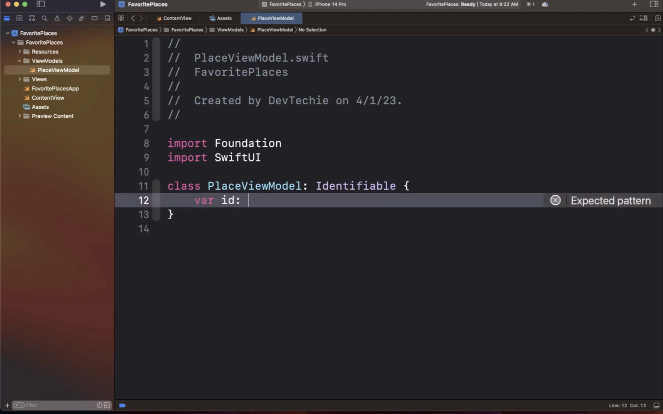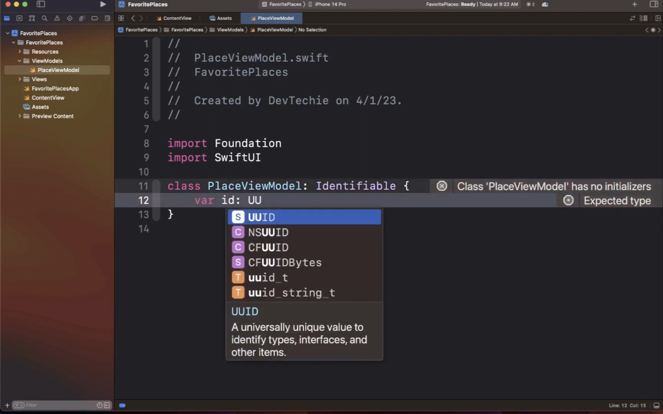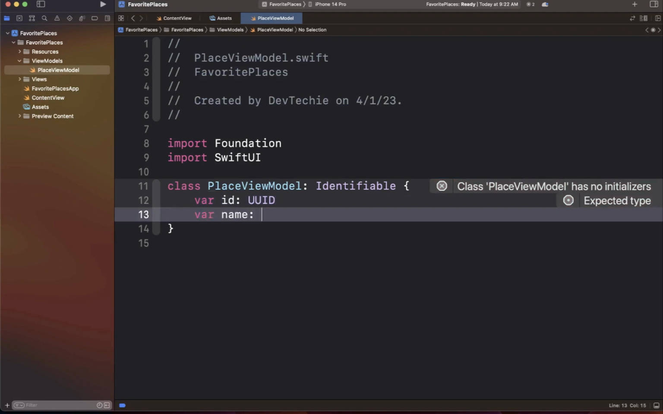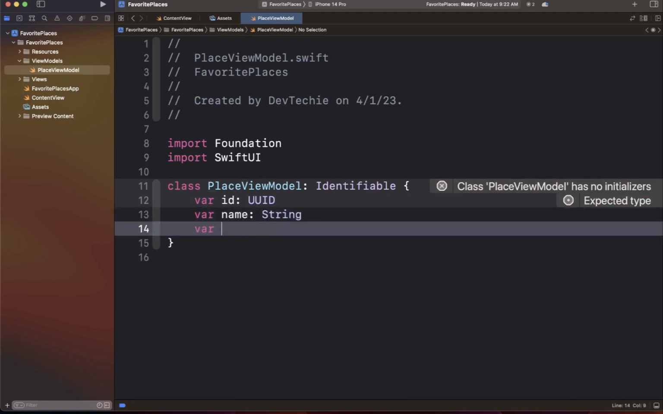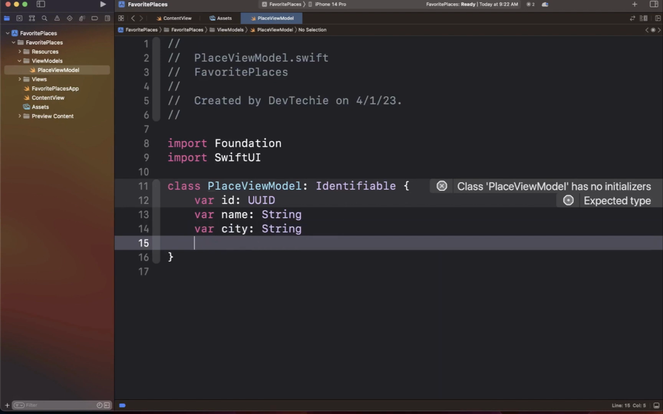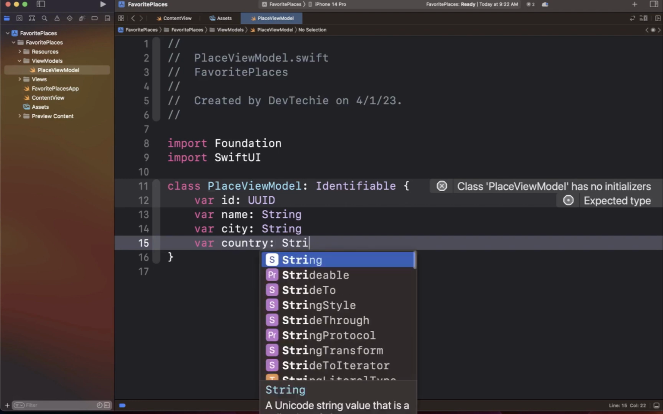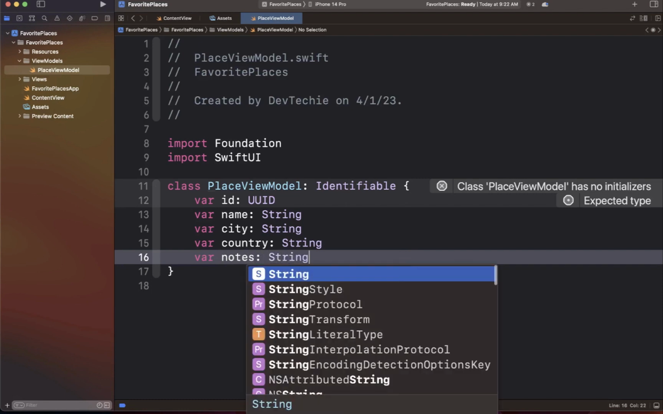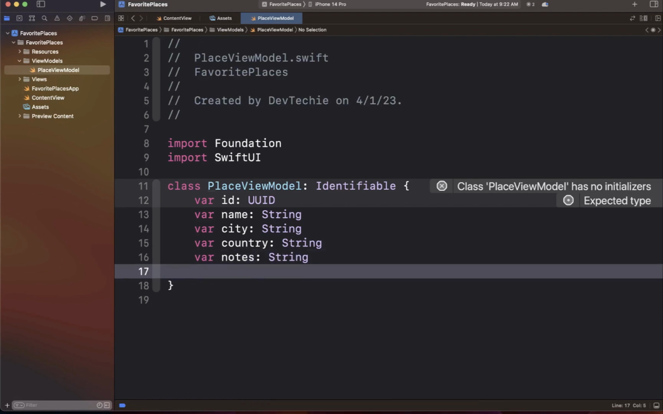Okay, so we're going to simply provide the conformance requirement, which is providing a property called ID, and the type is going to be UUID. Next is going to be the name, which is going to be a string type, and then city, which is going to be a string type too. We're going to store country, another string, and notes about the place. Now we're going to basically create an image, and we're going to store image data into CoreData.